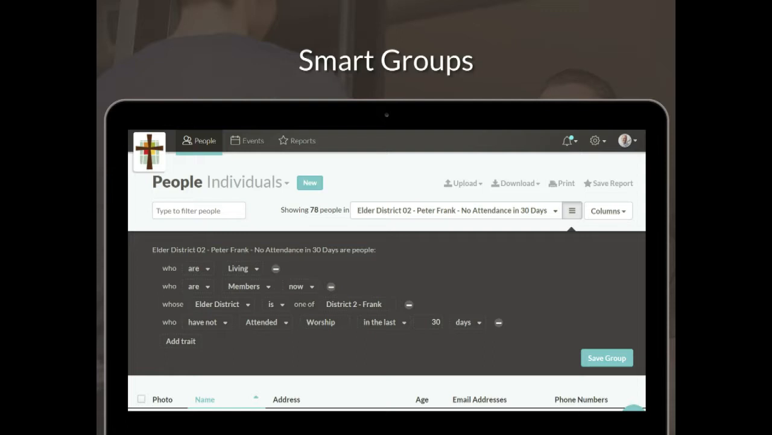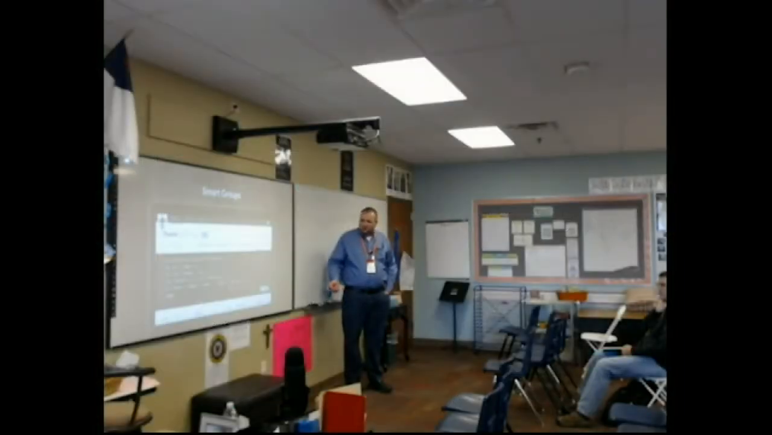We always put our living first, because for groupings, like for All Saints Sunday, you may want to see the list of everybody who has passed away, so that's a default thing. But anybody who's a member now, whose elder district is District 2, that's my group, and who have not attended worship in the last 30 days, you can quickly identify them that way. And that'll dynamically change. You could add other things and say anyone who has not attended worship in the last 30 days and who has not had the tag of first follow-up visit, and it'll show anybody who's new that's been added to that.